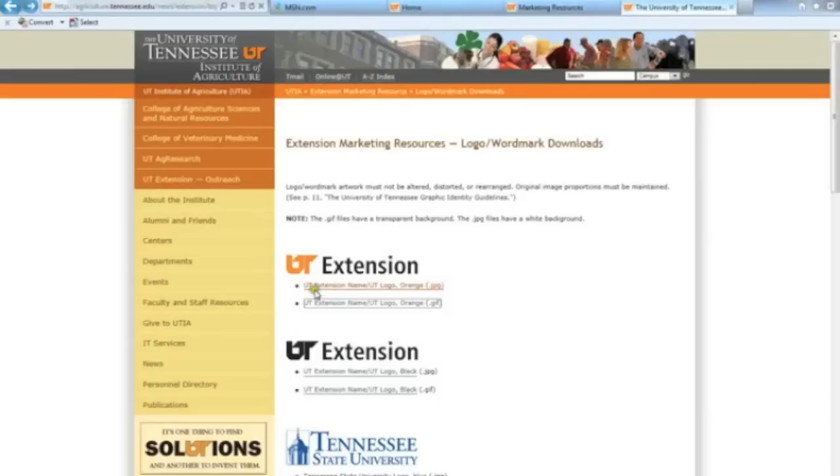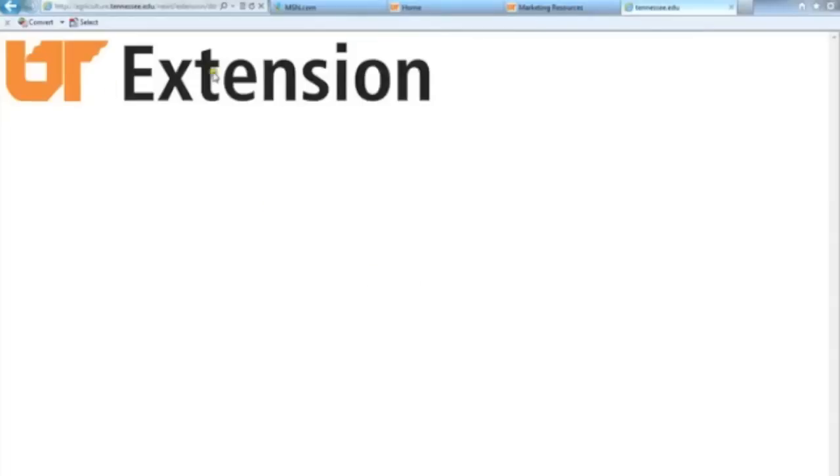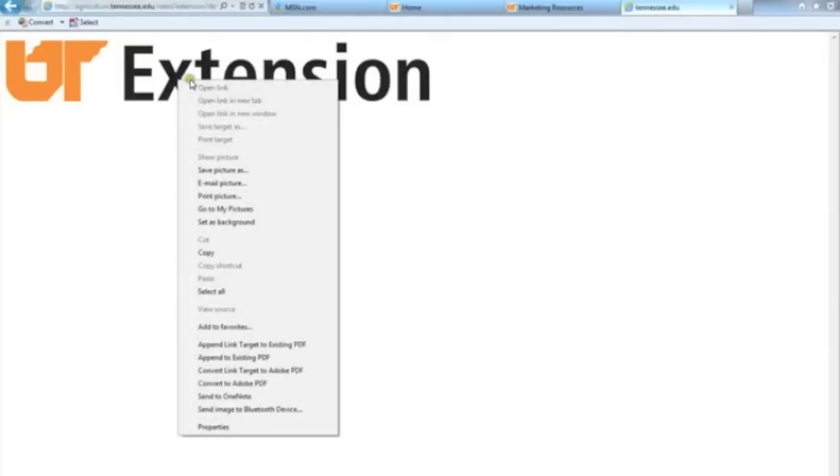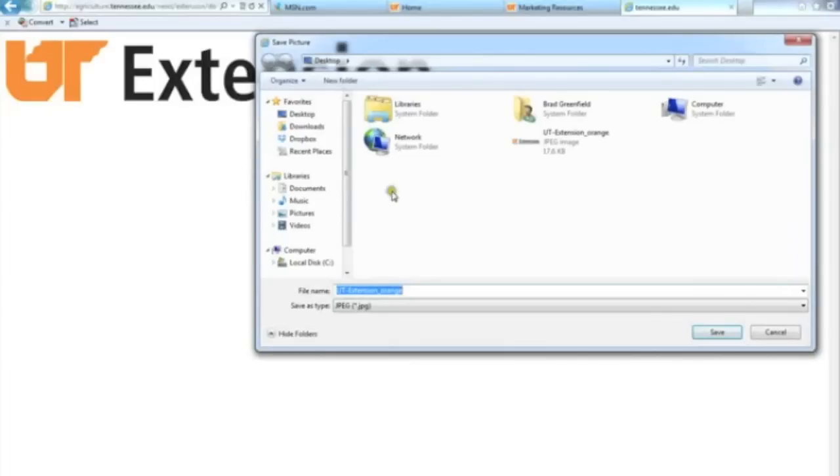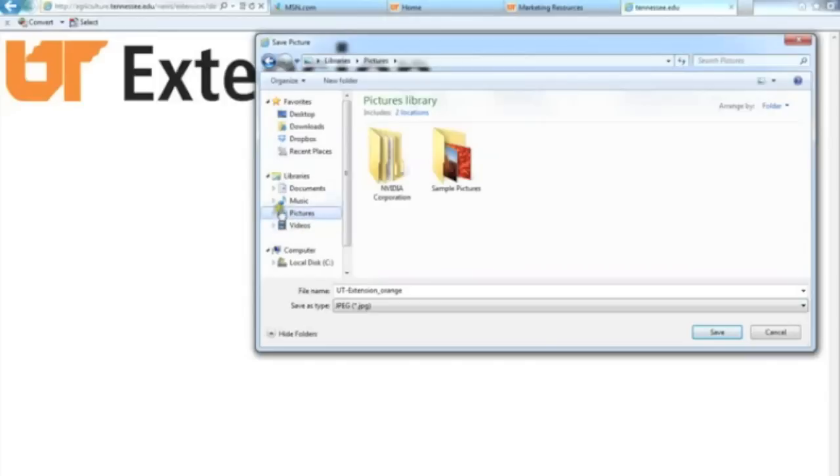But because JPEG is more commonly used in making flyers and things like that, we're going to go ahead and click that one. So I click it to open up, and we got a white page here with just the UT extension logo. So I'm going to scroll over it and right click. Okay, when I get the right click come up, I'm going to save picture as, and I'm going to save it onto my desktop. That's where I'm going to put it. Now you can save it into your pictures or create a folder or whatever you may want to do.